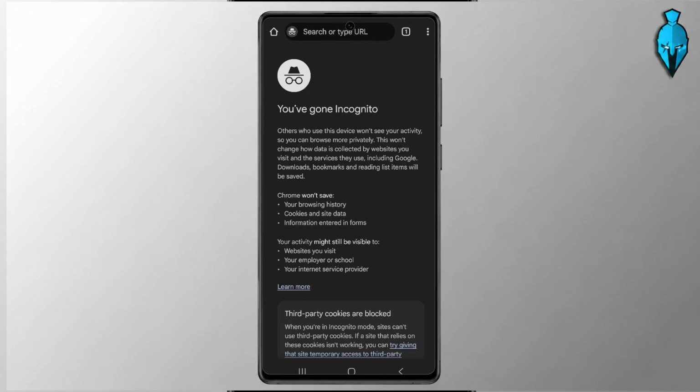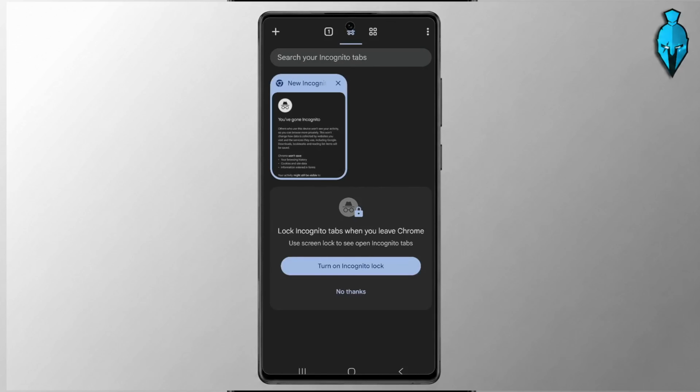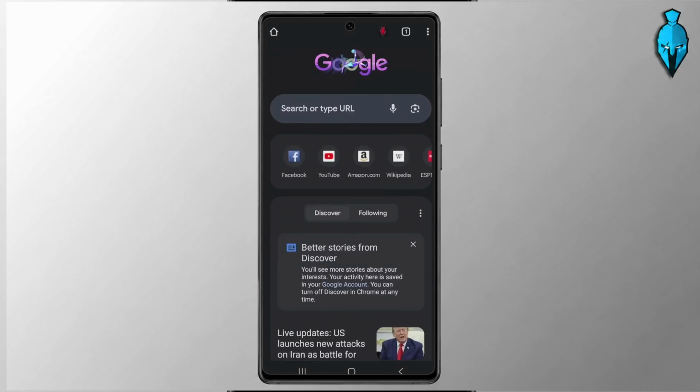And to leave incognito mode, you need to either hit the tab switcher up at the very top and you can go ahead and switch tabs just like so. Or you could just hit those three dots up in the top right corner and return to normal browsing. But that is it. The process really is that simple.